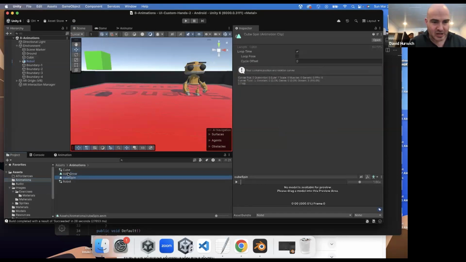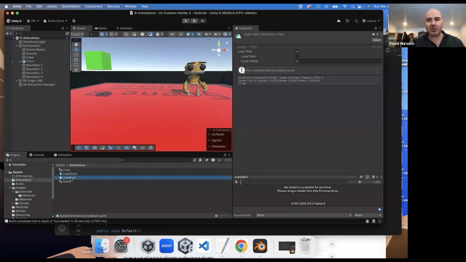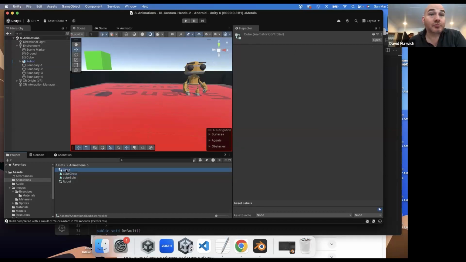I have an animation called Cube Grow, where it basically pulsates, and I have a cube spin where the cube will spin. Okay. And I'm not going to go through how to do those. If you want to go back a couple modules ago, we talked about how to make animations either in Unity or you can import them from Blender or something like that. So these are animations and they end in .anim, but we also have an animator, which I already have.